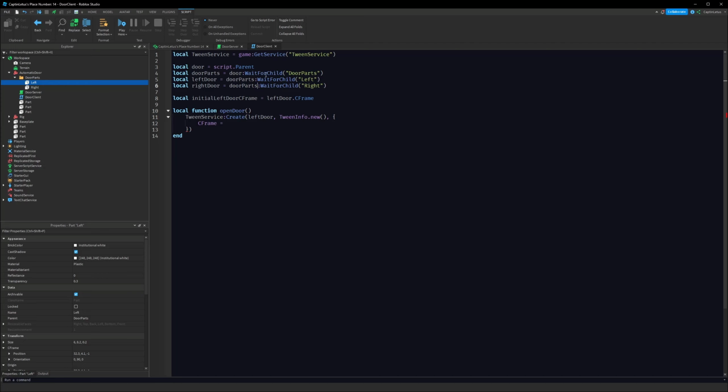And the reason why we're using WaitForChild is because, if your game has streaming enabled, some of these parts might not be available right away. So we want to make sure we're waiting for them to become available before we try to do stuff with them. It's not really a concern on the server so much, but on the client, it's really important that we're waiting for things. And while we're here too, let's create an initialRightDoorCFrame. I did not spell it right. And that is rightDoor.CFrame.